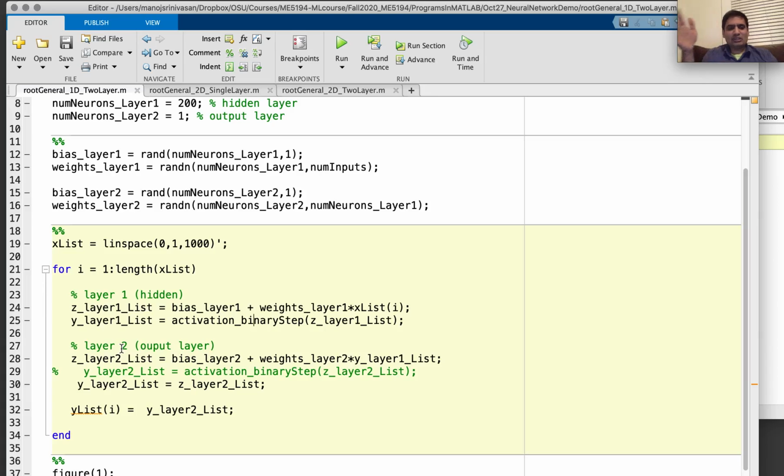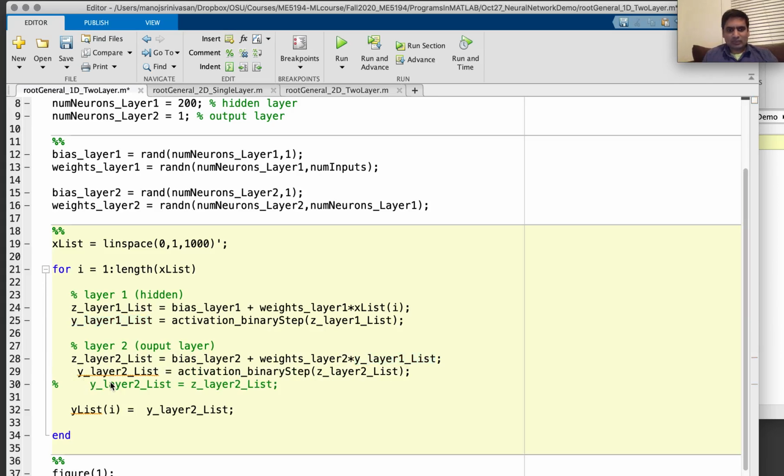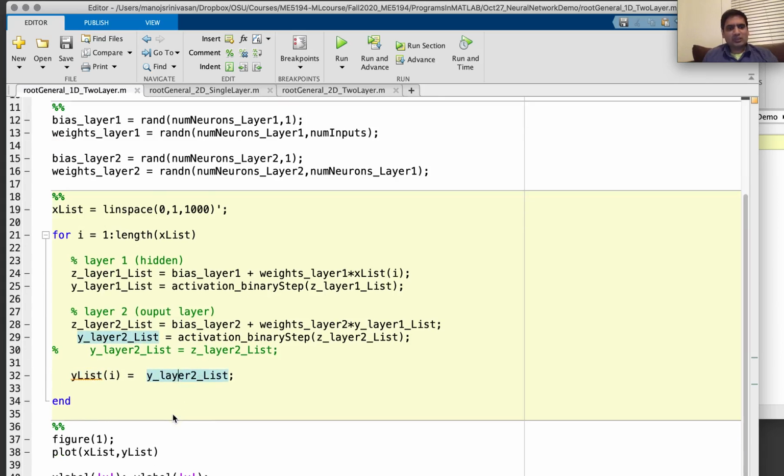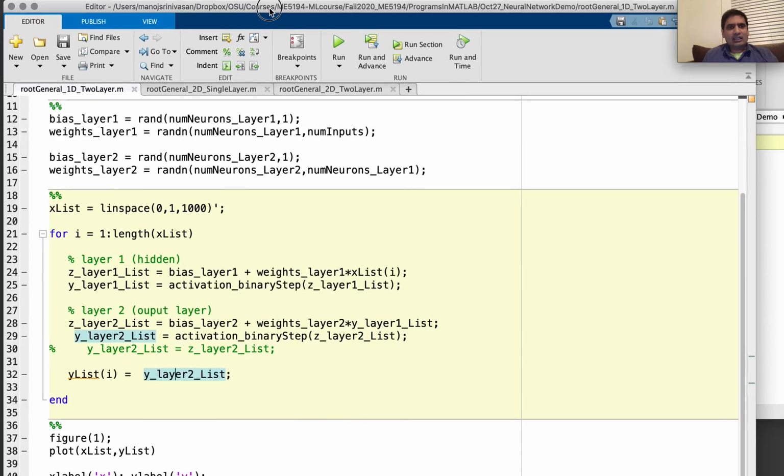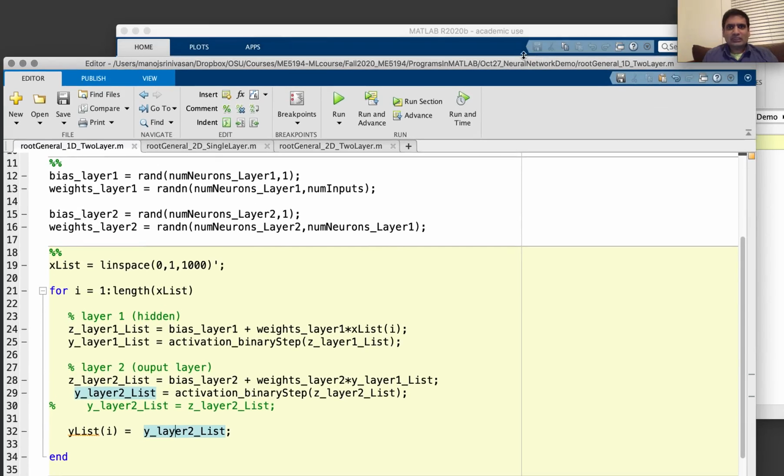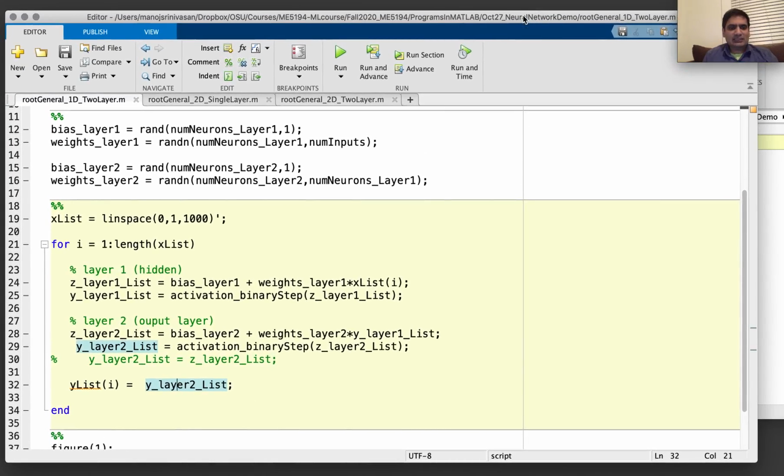And then those 200 outputs go to the second layer, namely the output layer, which again has the bias plus weight times the outputs of the previous layer. And then we can potentially have the binary activation function as well. And then that's it. That's going to be your y layer, okay, output. And then we can plot x versus y, okay. Let me plot these things.